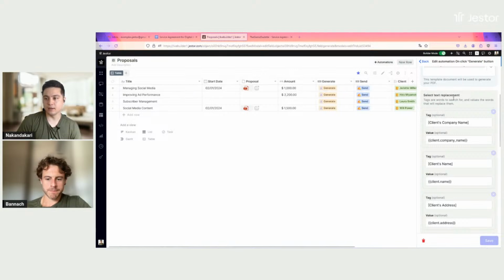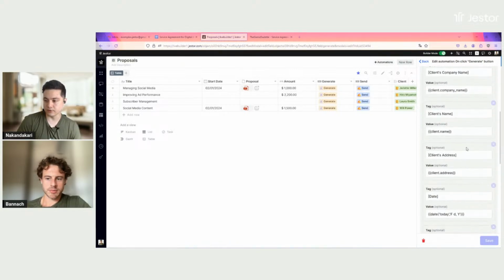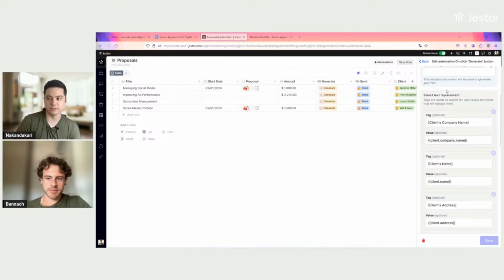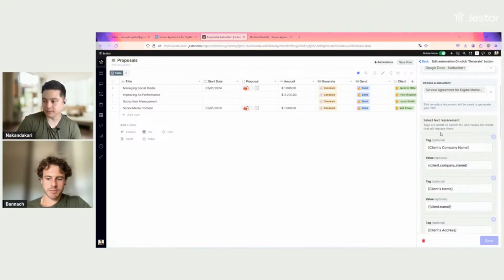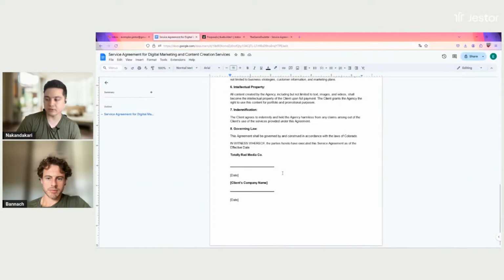Exactly. So this is the most important part of the integration. So I'm going to explain it a little bit in further detail now. After you select your account and the document that you want to use, there's this part for text replacement. This means that the integration is going to search for variables in your text, and it's going to substitute them for whatever you put in that automation.